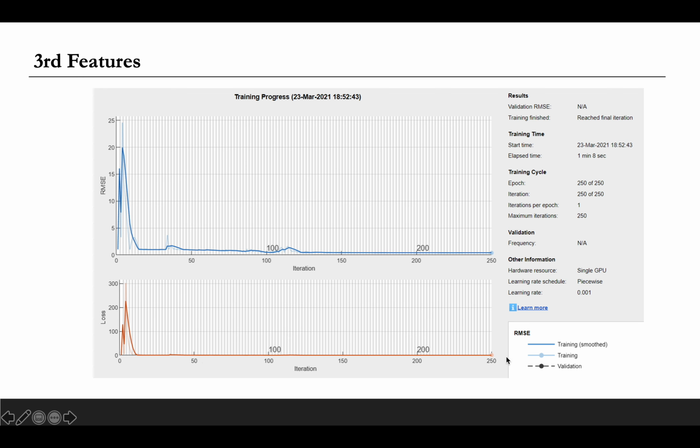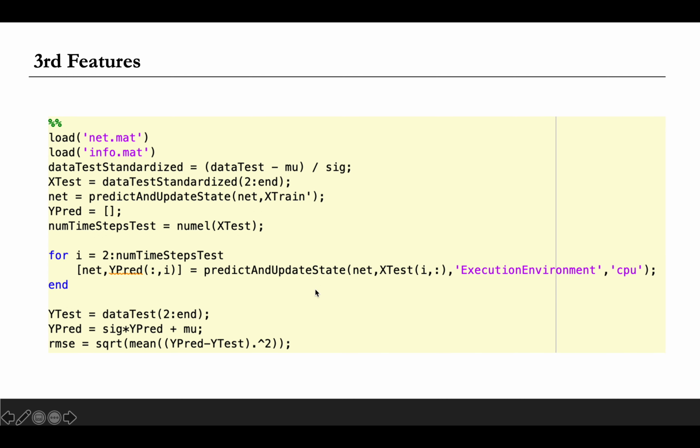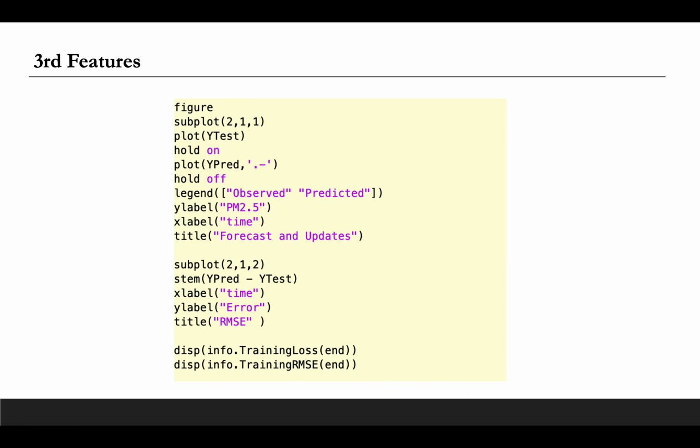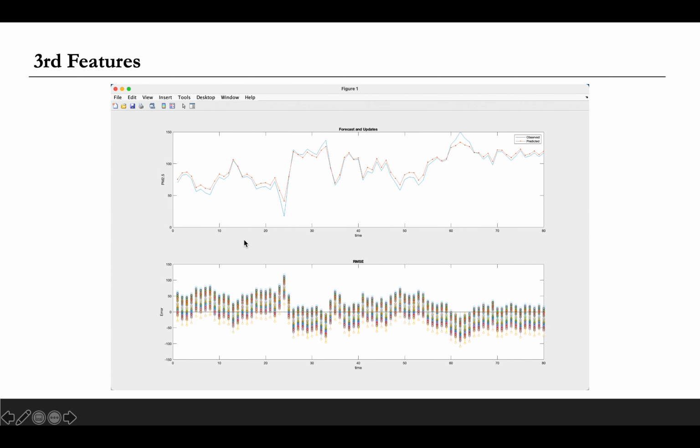This picture is the one after I finished the training. Okay, then I'm going to make the prediction of the 7 days, and then plot. I will show you all of the 2 previous slides.